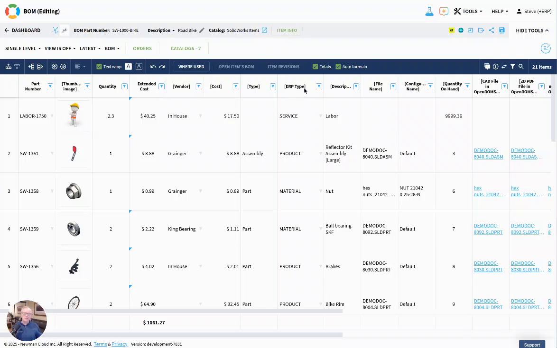The first thing is the ERP type. Katana supports service, product, or material, so OpenBOM supports mapping of that product type over to Katana. Of course, we support part numbering, quantities, cost, suppliers and vendors, all the things that would be important to bring from your bill of material to your MRP system.